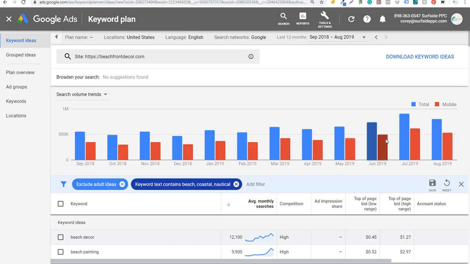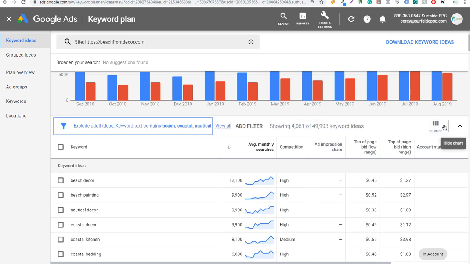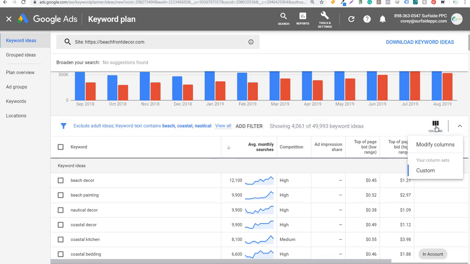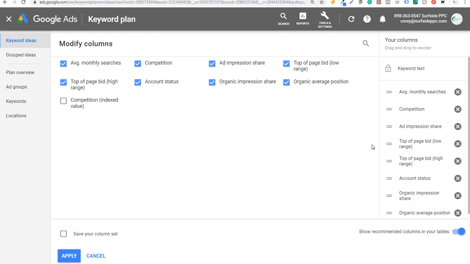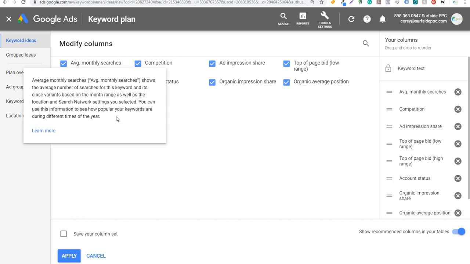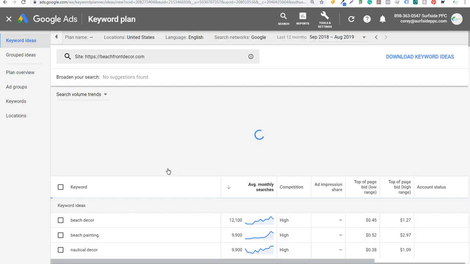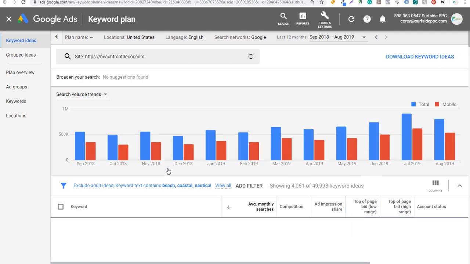Now, if we come up here and we close this filter panel and we click on columns right here. So if we click on columns and modify columns, it'll give us a few different things that we can look at. So average monthly searches, competition, we pretty much have everything here. You could also do competition, the indexed value. So how competitive these keywords are in organic search results, organic impression share. So you do need to connect your Google Search Console account. And you can just look at a few of these things. You can look at everything if you want and just click on apply and get all of that different information for these different keywords here.